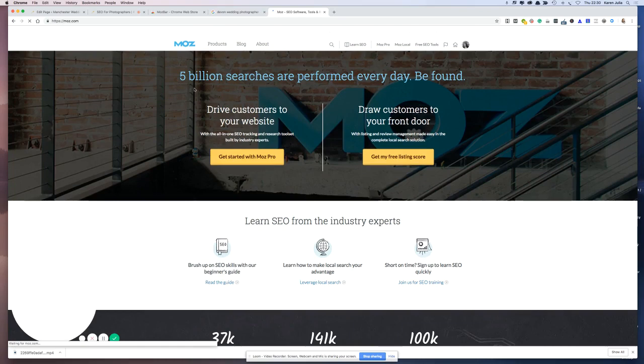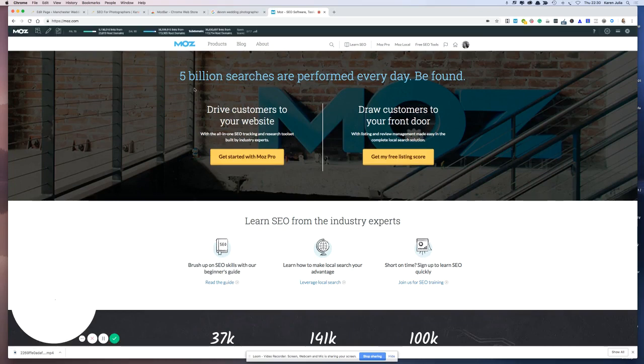Now, MOZ is a great resource for SEO as well. So what I would say, though, is always check the date of the articles. You want to be taking information and advice from recent articles and not articles going back for years, because there's a lot of information on this website.